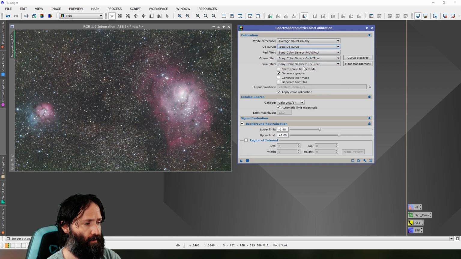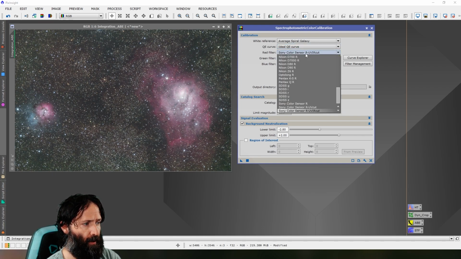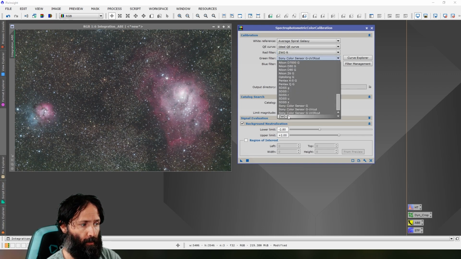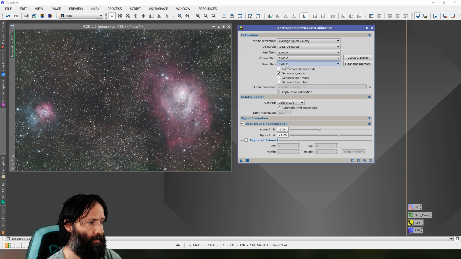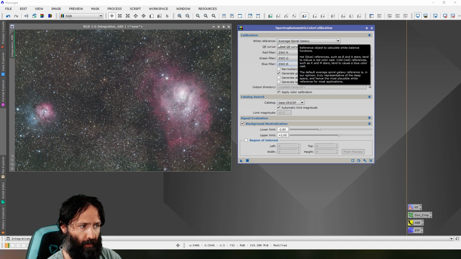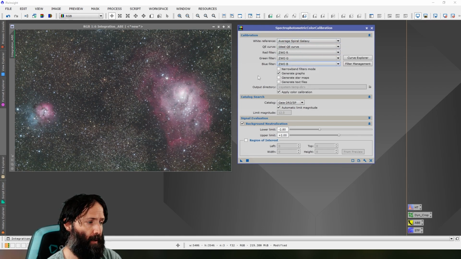You can also choose your different filters. For instance here, I know that I'm using a ZWO R filter, a ZWO G filter, and a ZWO B filter. But as you can see, there's other options as well, depending on whether you have a DSLR or some of these other filters. And with time, these will get added to as well. So I've set up my ideal QE curve. I've got my RGB here, and I'm just going to leave the white reference as average spiral galaxy. I don't need to touch anything else. I'm not doing narrowband, so I'm not going to touch that today.